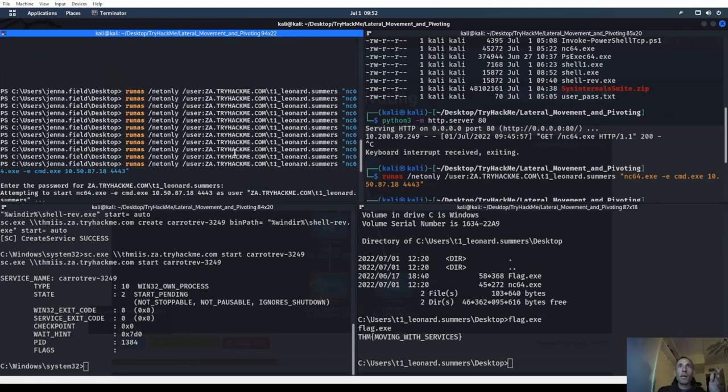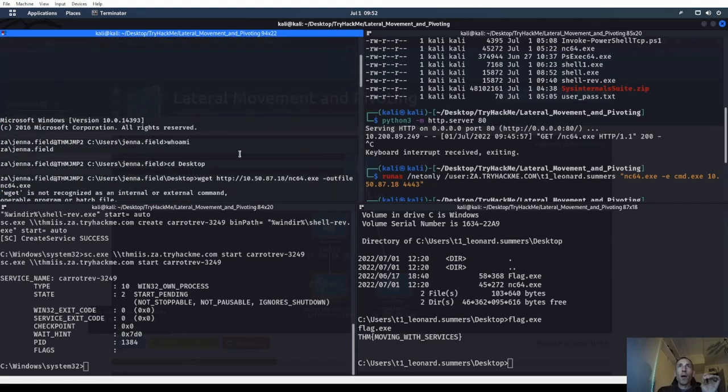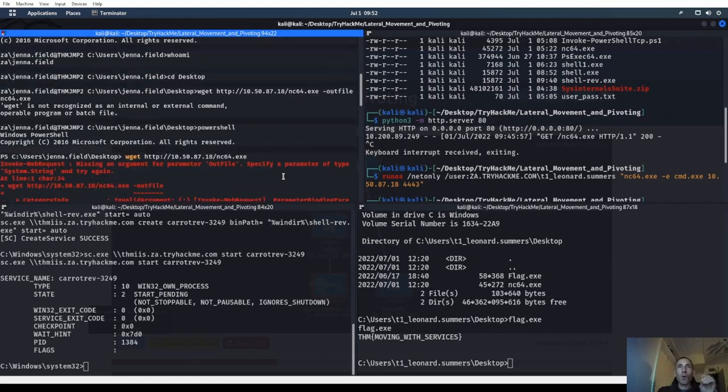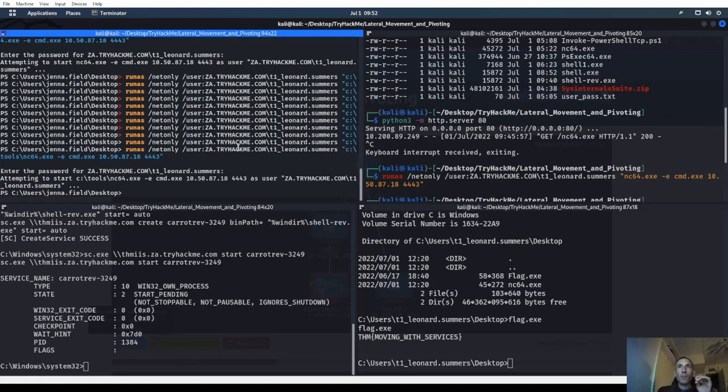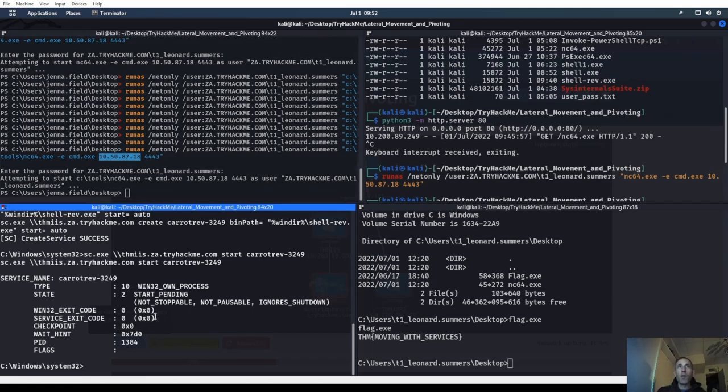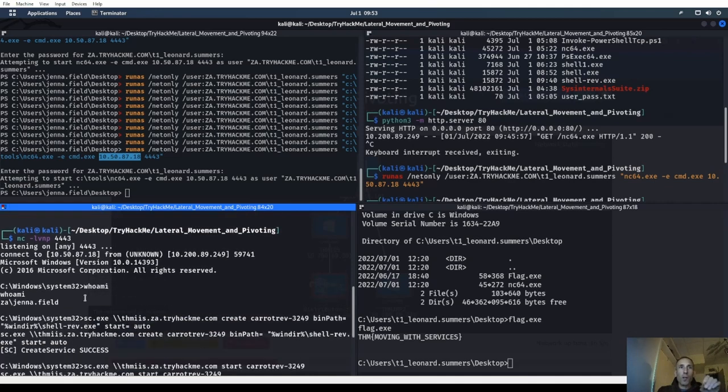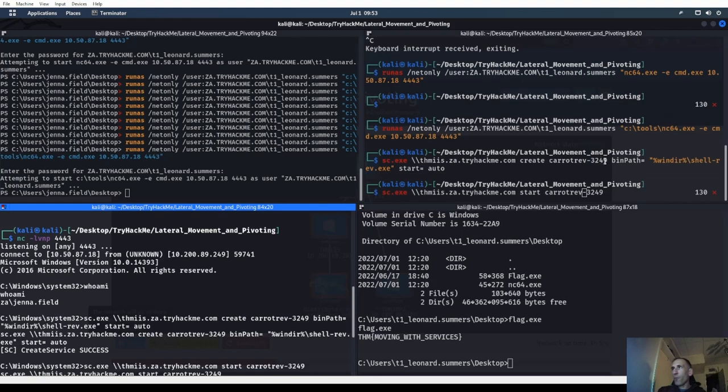We started up a listener and told it to run NC64, the netcat, as T1 Leonard Summers and call back to this IP address, myself, on port 4443. It calls back down here and I get it. From here, when I move out of this local system, I am running as T1 Leonard Summers, which means I can start a service running on the SMB share. So I started the service and renamed it to caret rev 3249, because this is a shared box.